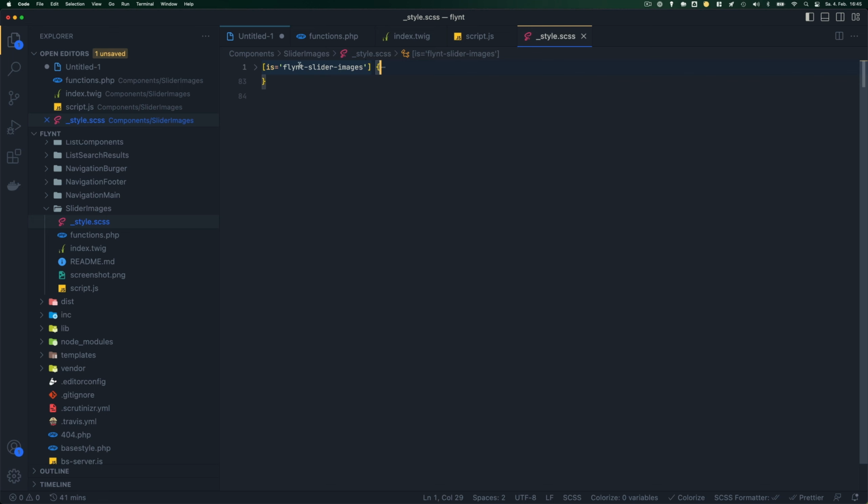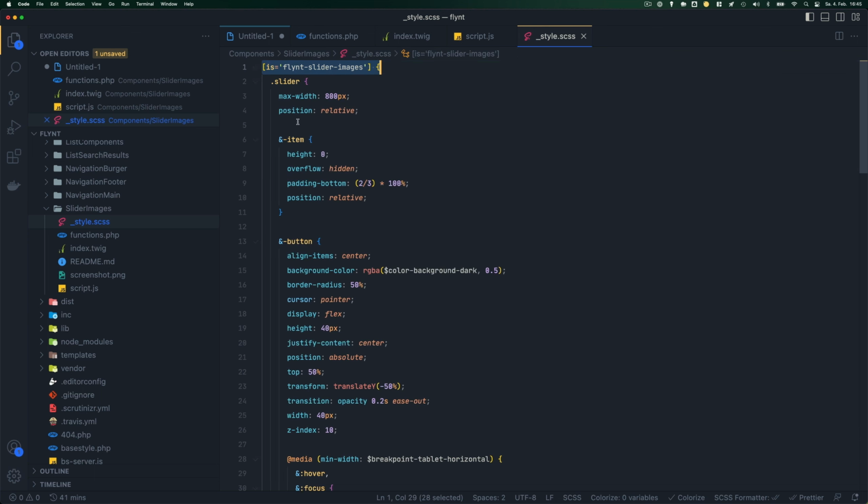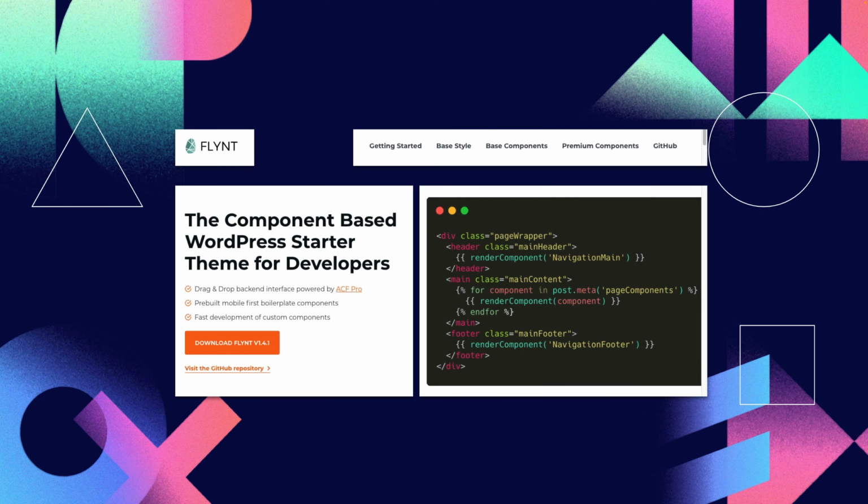When we look at style.scss, we see the CSS selector is targeting the same is="flynt-slider-images" element. All of our styling is then typically written inside it, which means it's scoped by that component and will not accidentally style any other parts of your site. Since we're all writing custom code, this generally means that you can write really low specificity CSS, which makes your life, again, less painful and a lot more joyful. That's about it for a basic component.